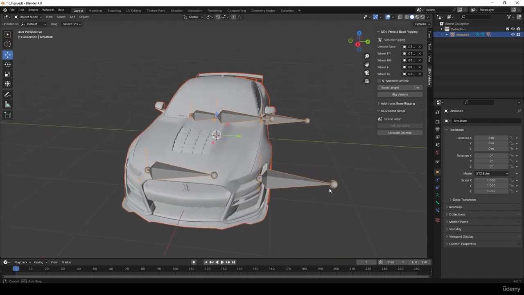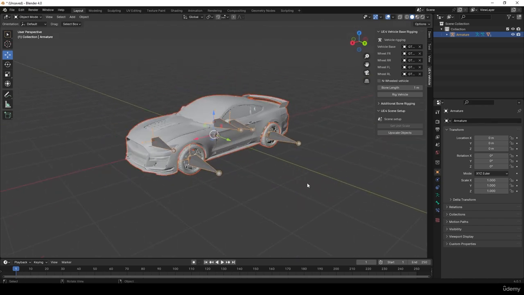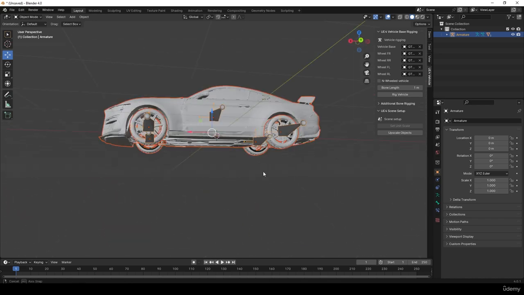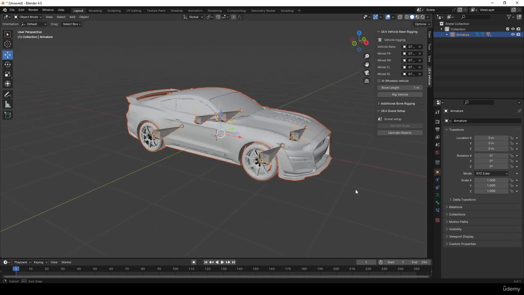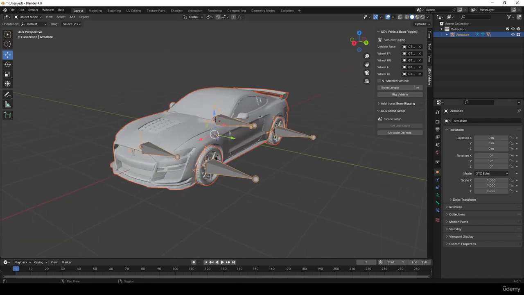So this is everything from Blender. We are not going to use Blender anymore. So we will switch to Unreal Engine now to connect the tires with the body, with the blueprint systems in Unreal. See you.